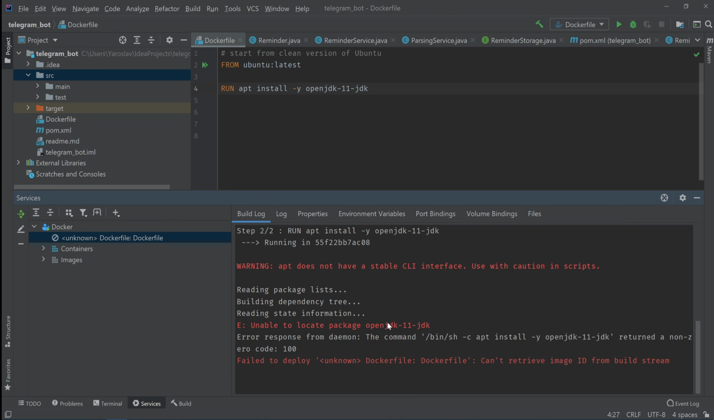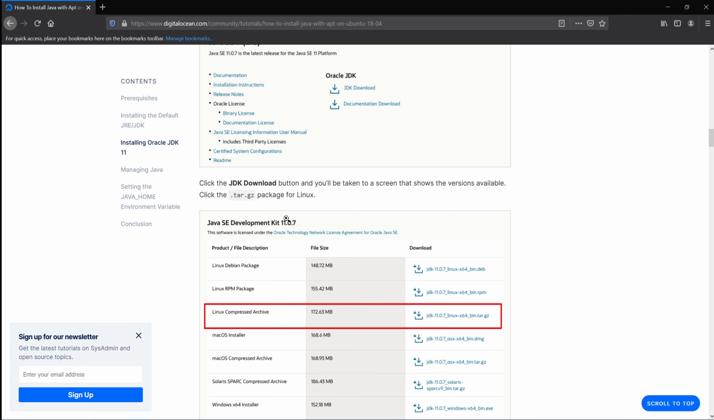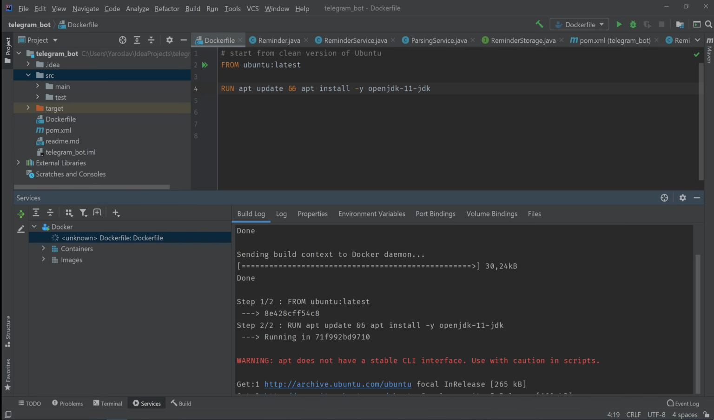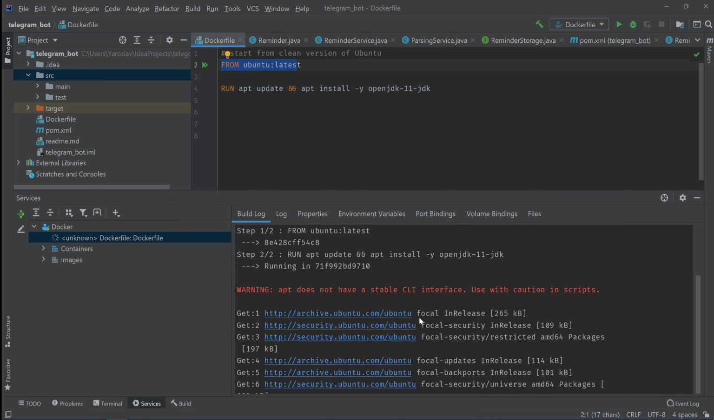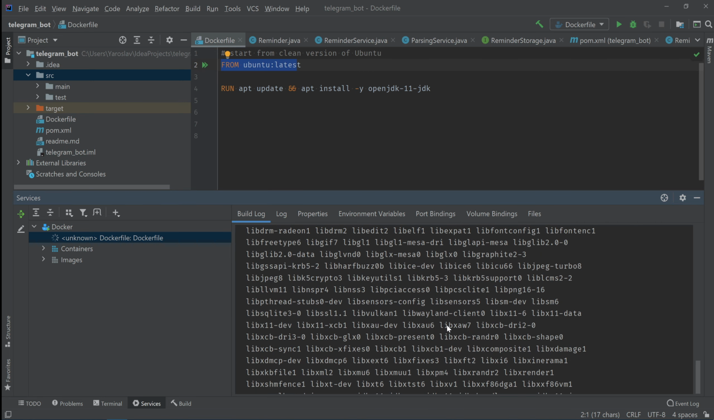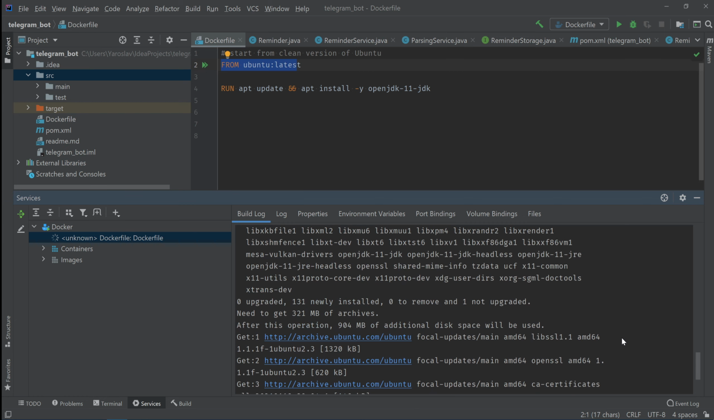It says it cannot locate our JDK package, because obviously there is no such. Or there's another reason, because we need to update. Apparently because of that, whenever you install a fresh Linux system, it isn't updated, so we have to index our repositories. Well, you get me, I hope.